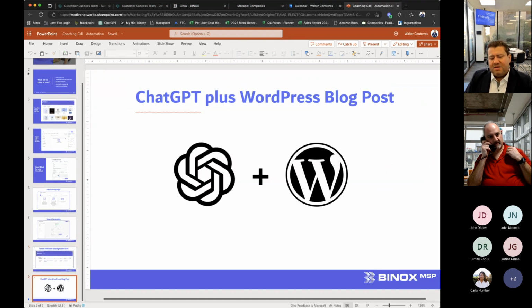And next, by the way, we are creating a product inside of Binox that will use ChatGPT, and it will use WordPress. We're creating a WordPress integration where you guys will be able to use ChatGPT to write a blog post, and with a click, you're gonna post it inside of your website. So should you use WordPress, obviously.